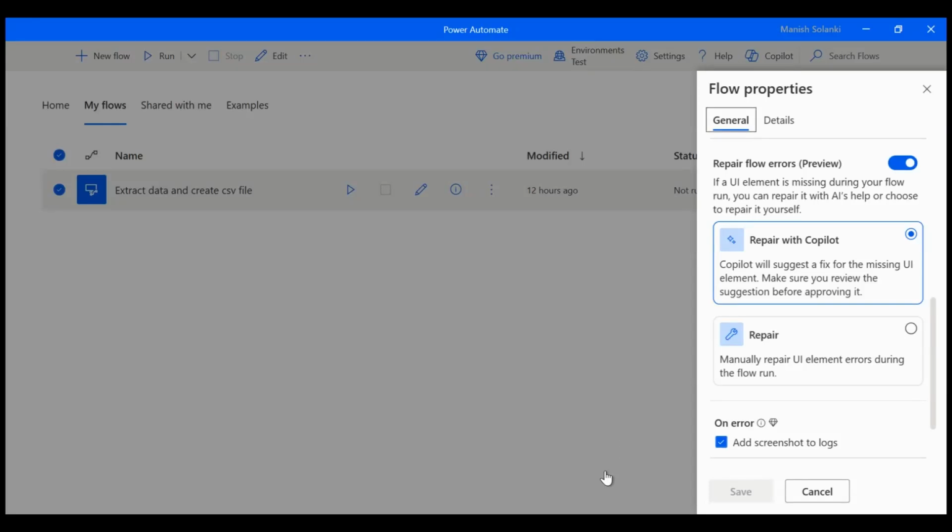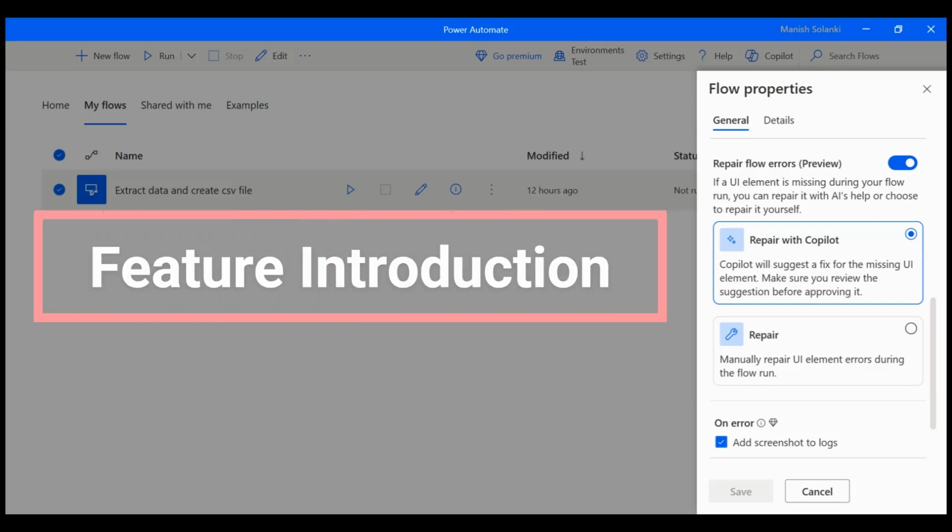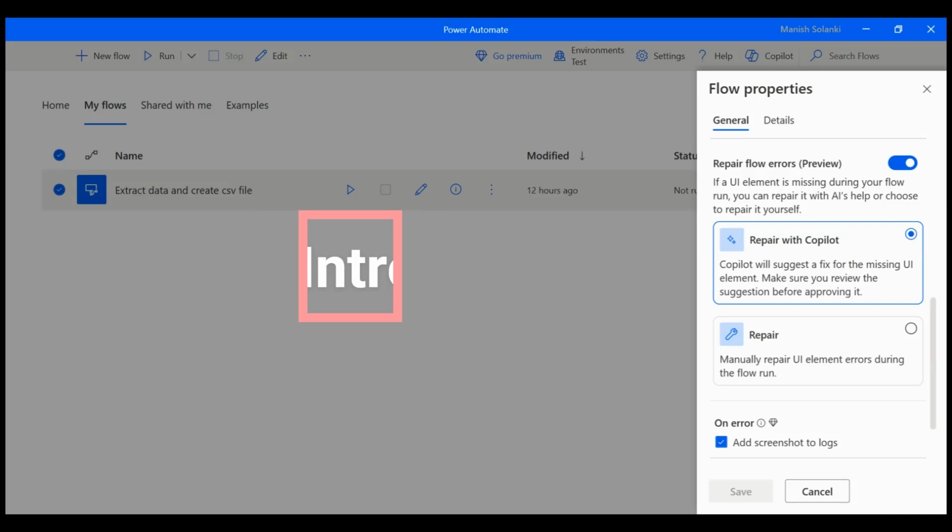Hello guys, welcome. In this video, I will demonstrate how we can intelligently fix or repair a missing UI element during execution using the self-heal repair flow error feature in desktop flow. It improves efficiency in the automation process by reducing error rates. In this example, I will show how we can repair a data grid selector in a legacy Windows app. The desktop flow will run in attended mode, triggered from the cloud. So let's start.